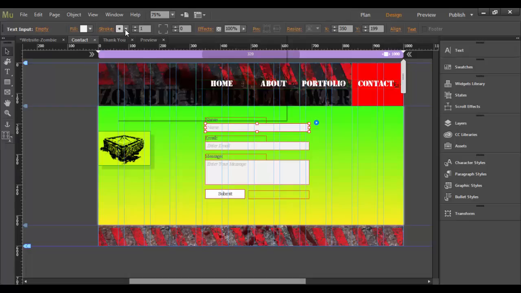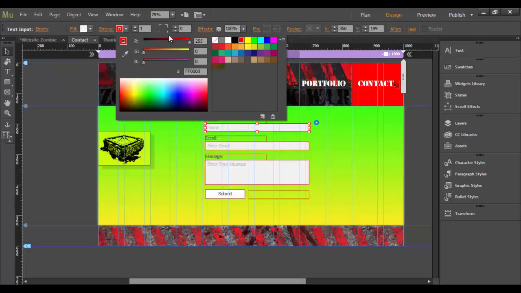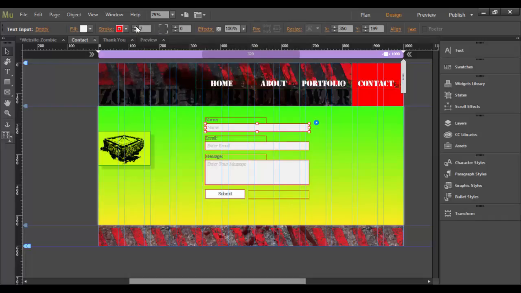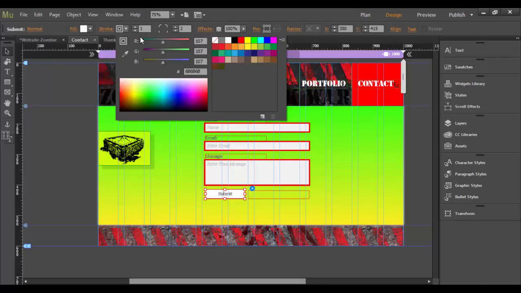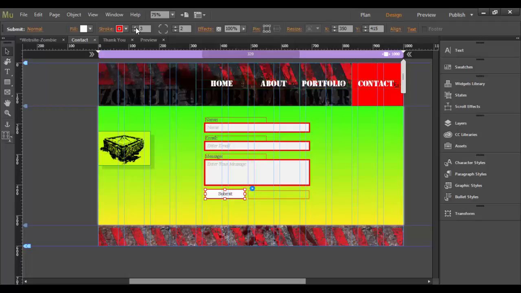So if I wanted these outlined with red, for example, a nice red stroke, I can do that. And if I want to bump them up to say 3 or 4 points, I can do that, really make that pop out. And I can do the same thing with the submit button here. So the submit, I could do the same thing, red, and bump it up to like 4. So I want you to understand that you can style your forms however you want.